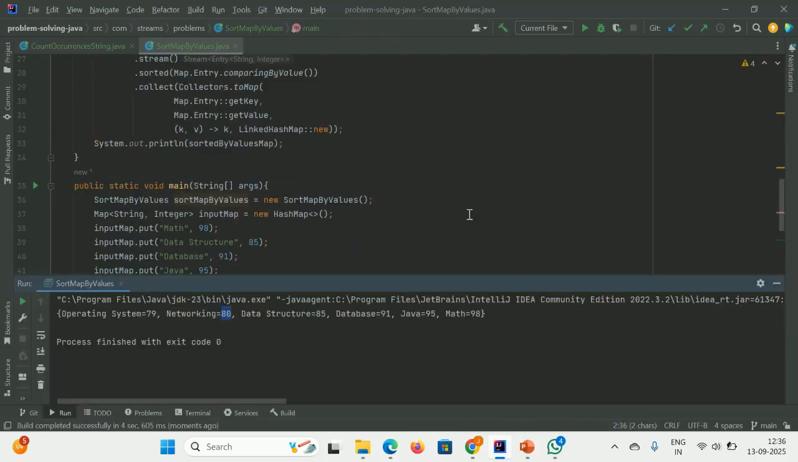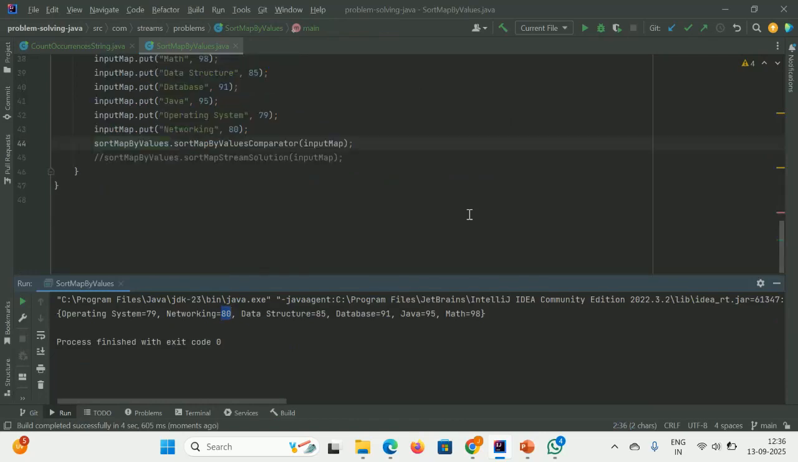So if we want to sort it in reverse order, we can use collections.reverse, or we can do collections.reverse and any default collections sorting methods.